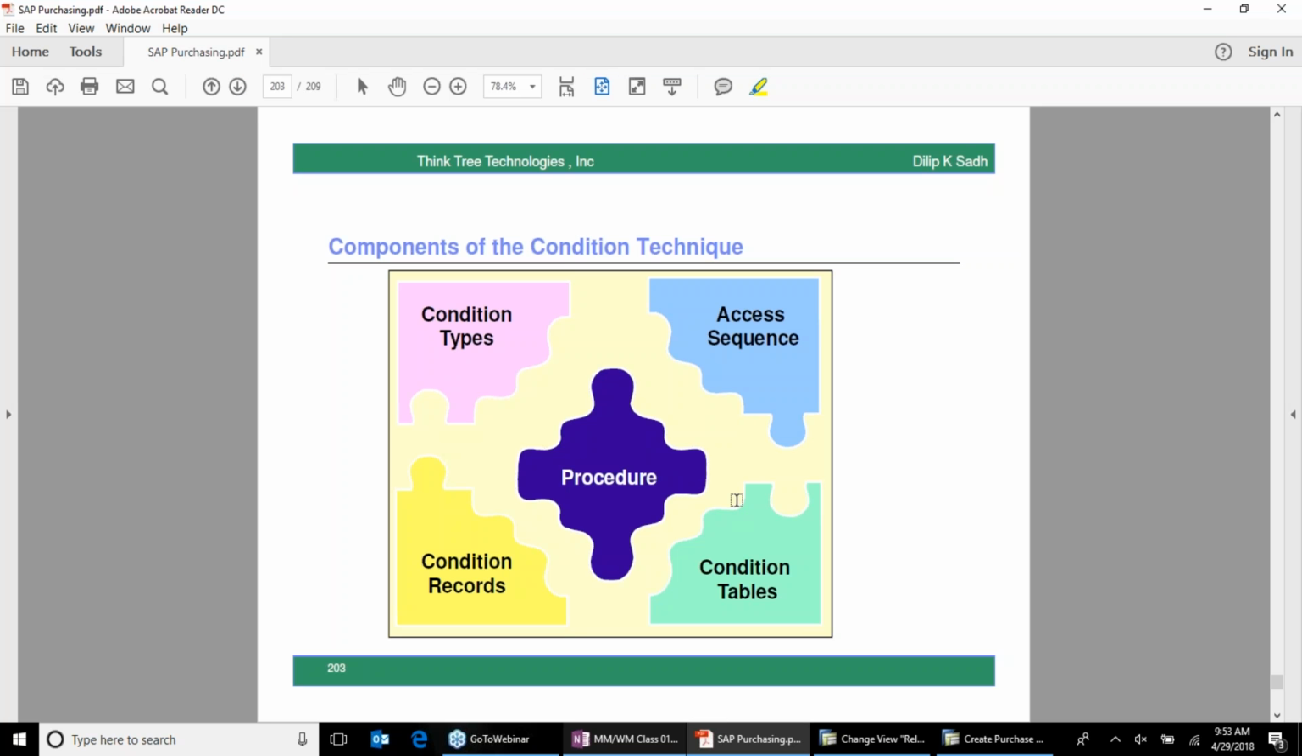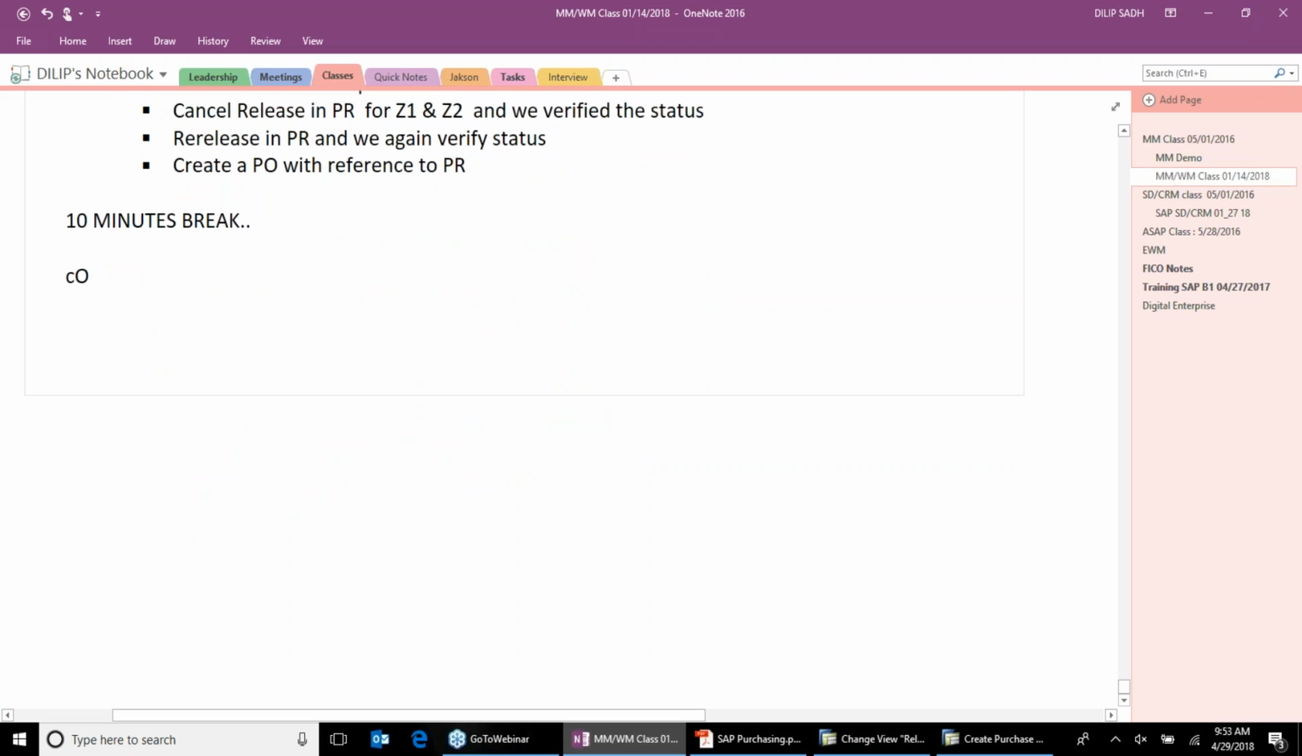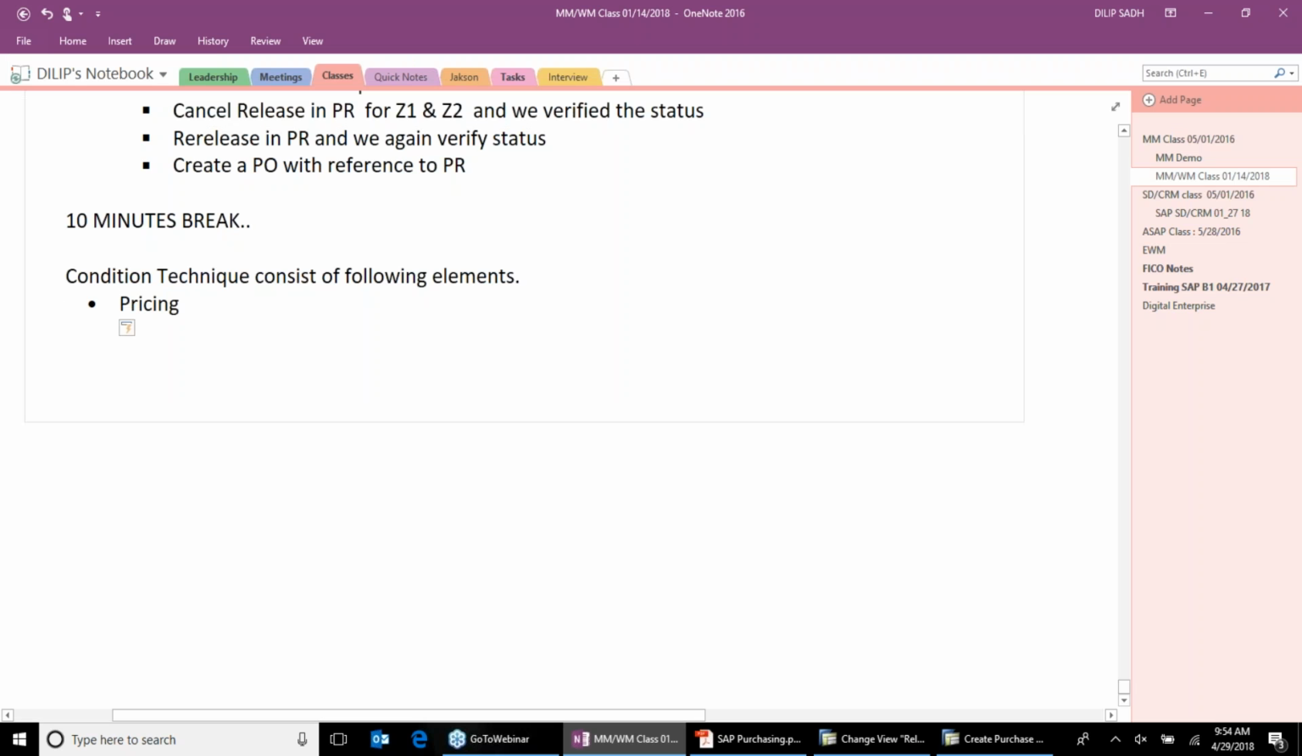Condition technique has these elements. Now, what is the condition technique? Condition technique consists of the following elements. It consists of pricing procedure.